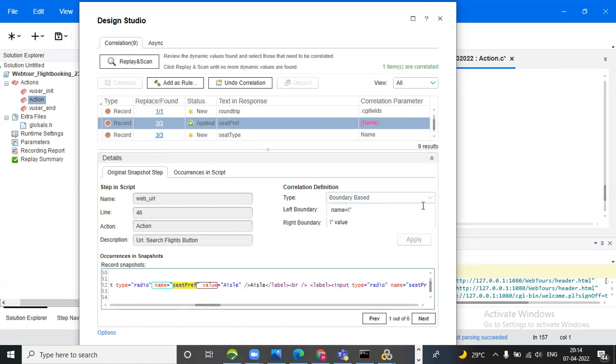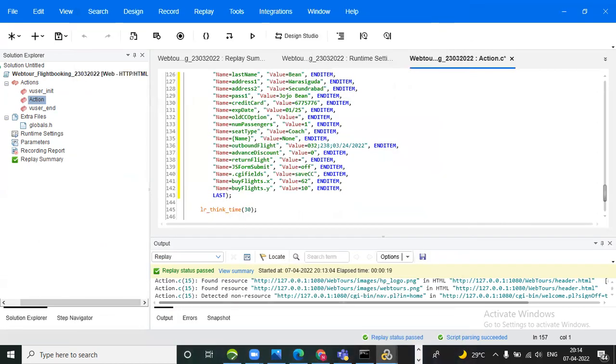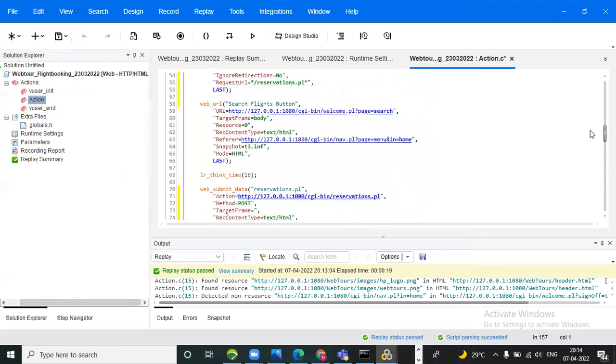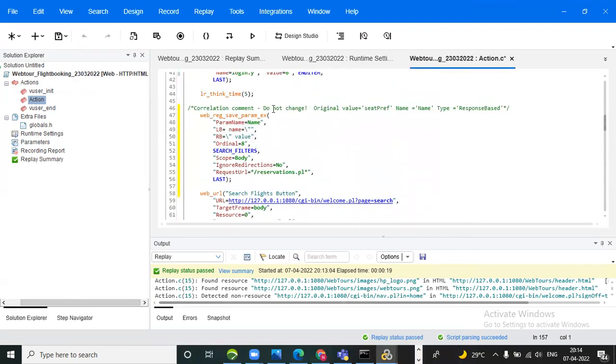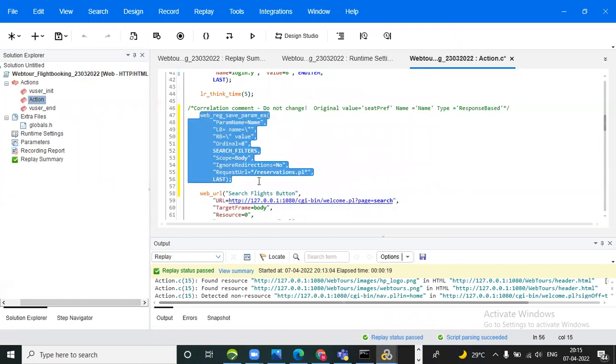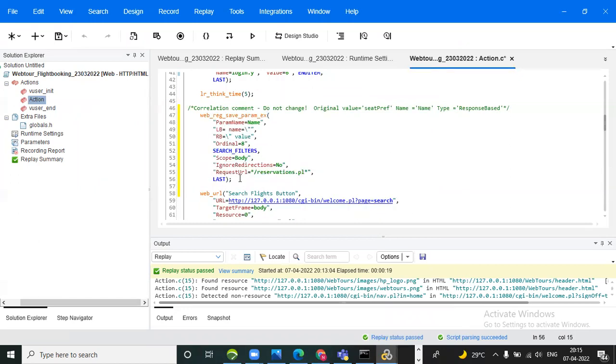Now we can go and see whether it is done or not. You can check. See, the correlation comment shows the original value is the seat preference. You can observe the parameter name, and the LB and RB ordinal, which it picks automatically too. So it automatically handles the dynamic value from the auto correlation point of view. Sometimes auto correlation will work, but mostly you will do manual correlation only.